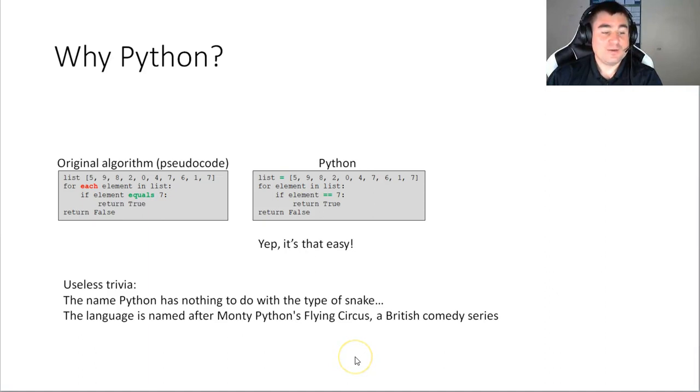And if you're wondering, why is the language called Python? It has nothing to do with any kind of snake. It has to do with Monty Python's Flying Circus, which is a British comedy group.